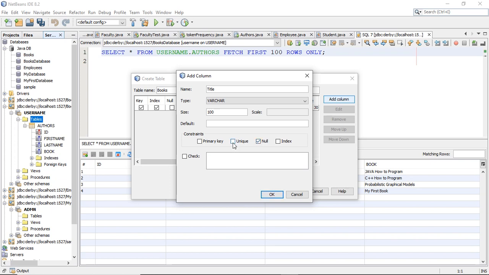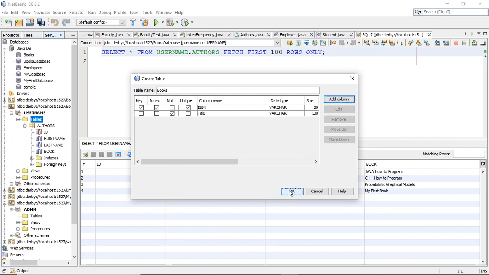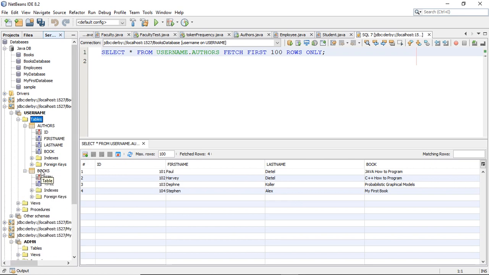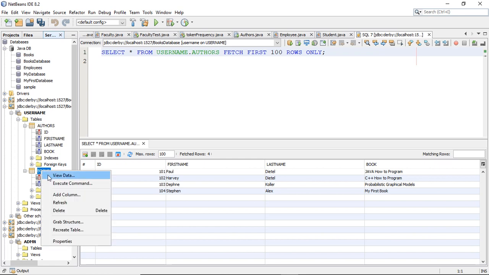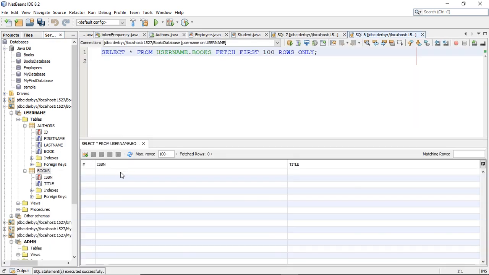And if you do not want two books with the same title, then you can check this one. Otherwise, if you want to allow two books with the same title, then you can uncheck this. So if I click OK on this one, the table has been created for me, as I can see over here. I can add data, I can add more columns to it later on.